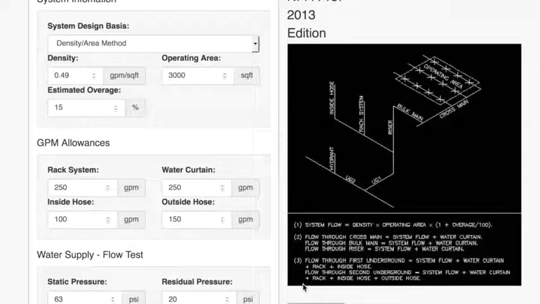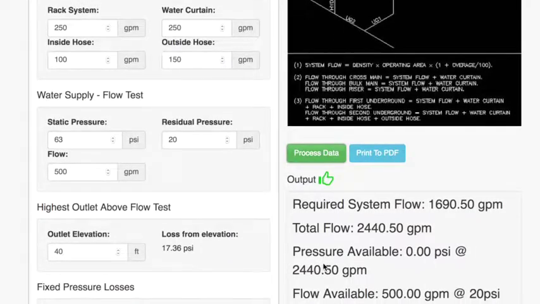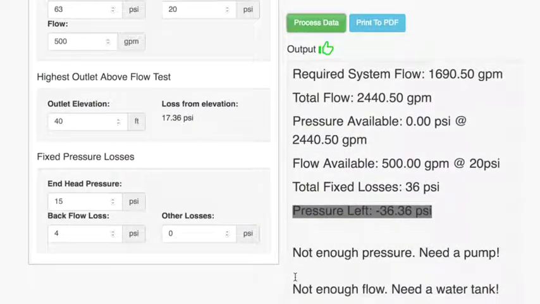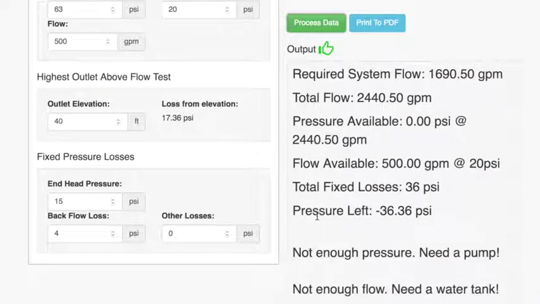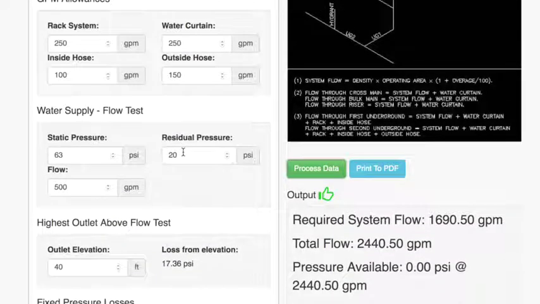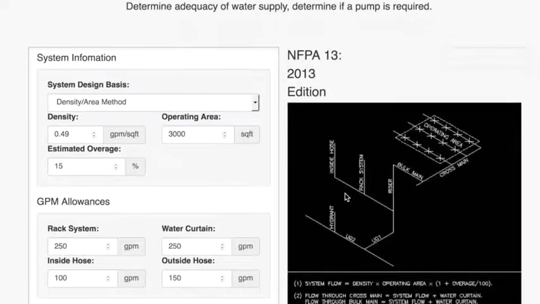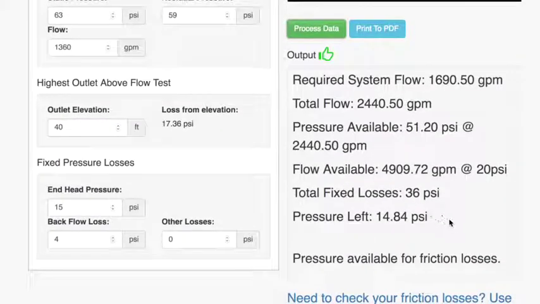As you can see, it still shows us that we don't have nearly enough pressure or flow. So let's go ahead and readjust that flow test back to a better theoretical situation, the original 59 residual psi and 1360 flow. That would allow us to have enough pressure and flow for this system. And sure enough, if you hit process data, you can see the applet shows you have 14.84 psi left.